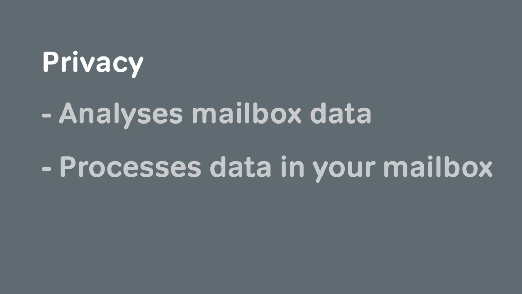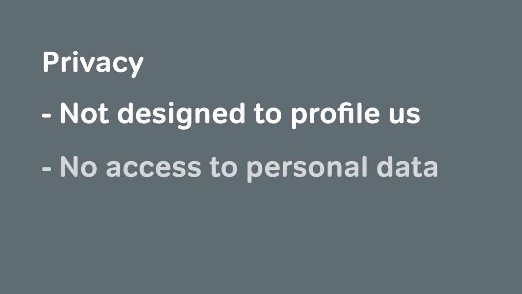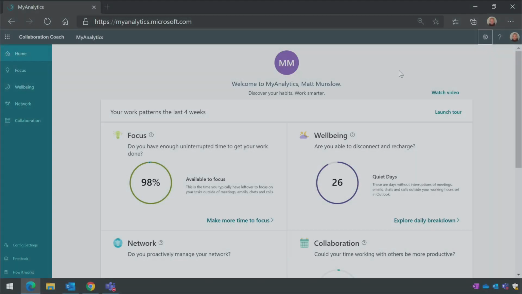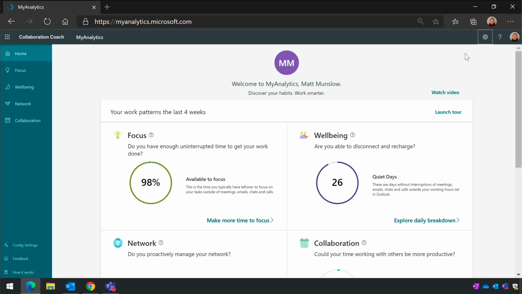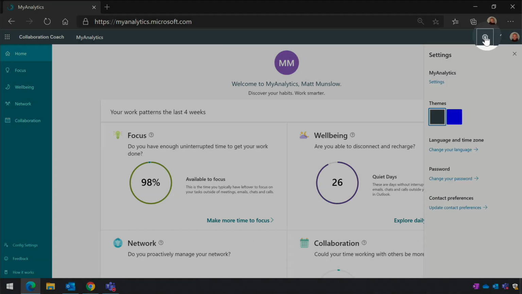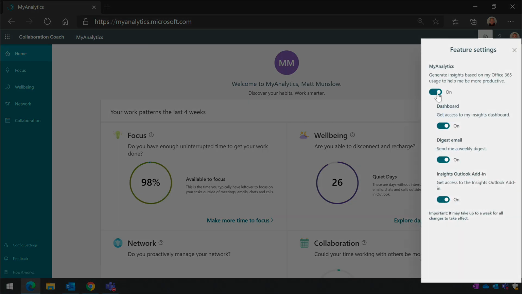It says that MyAnalytics is not designed to evaluate or profile us. It also says you don't get any access to personally identifiable information on anyone else in your organization. And for those of us in the European Union, MyAnalytics has been designed to support GDPR. If you would rather not have this data collected and presented here, you can opt out of MyAnalytics by going to the settings cog on the dashboard and choosing the MyAnalytics settings, and then toggling MyAnalytics to off.